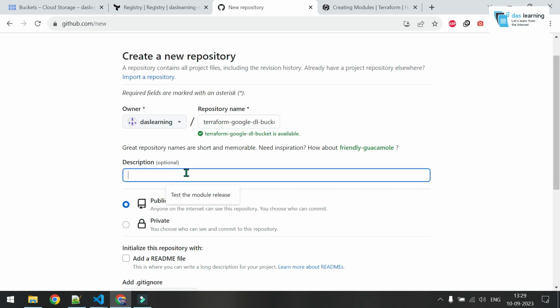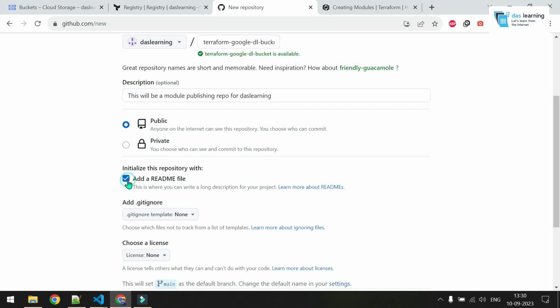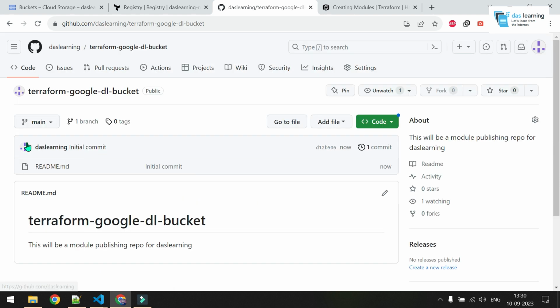Description, any description which you want. So this will be a module repository for Das Learning. You can create it publicly or privately, depending on your choice. I will be creating it as public because I will be sharing the link in the description section, and I can start with a blank readme. That will be fine. And let's create the repo. Now my repo is created.